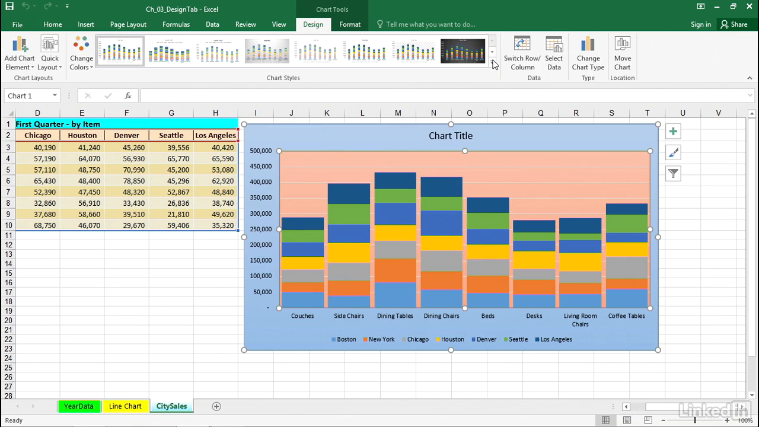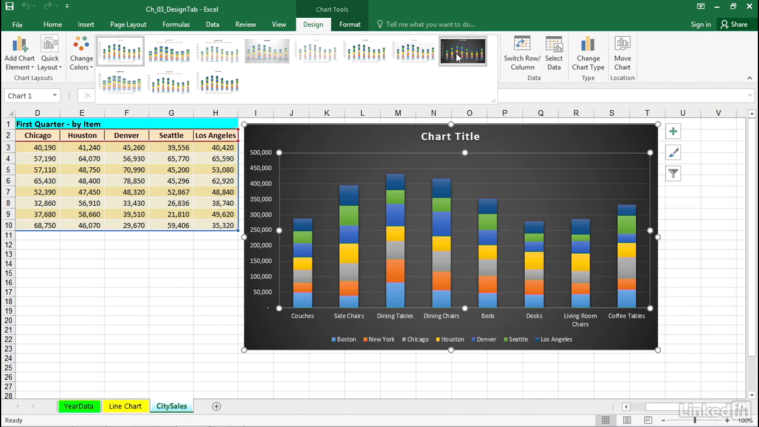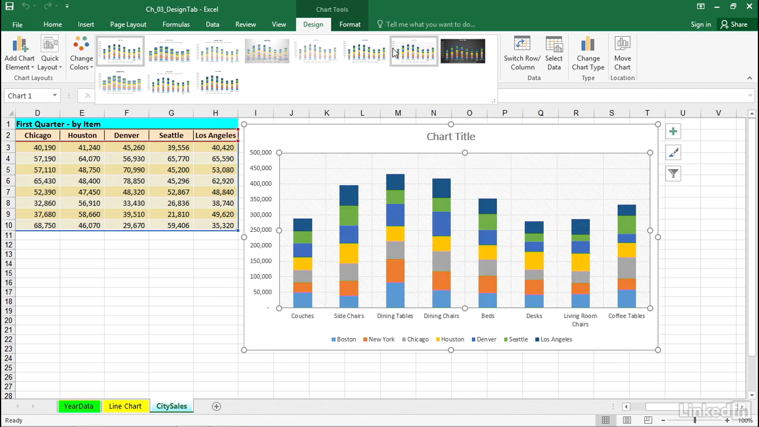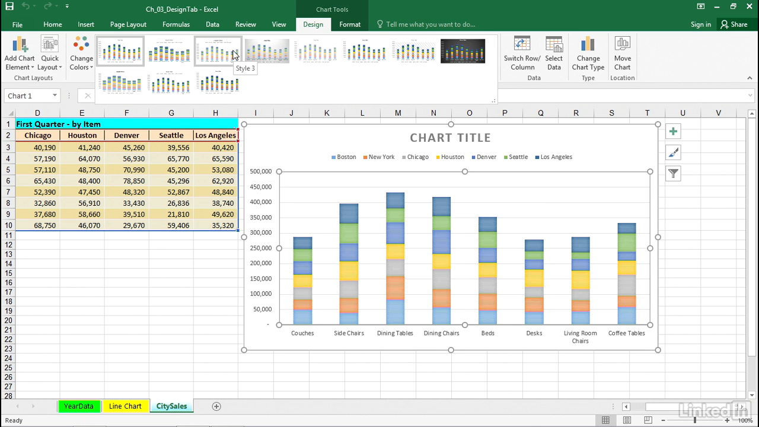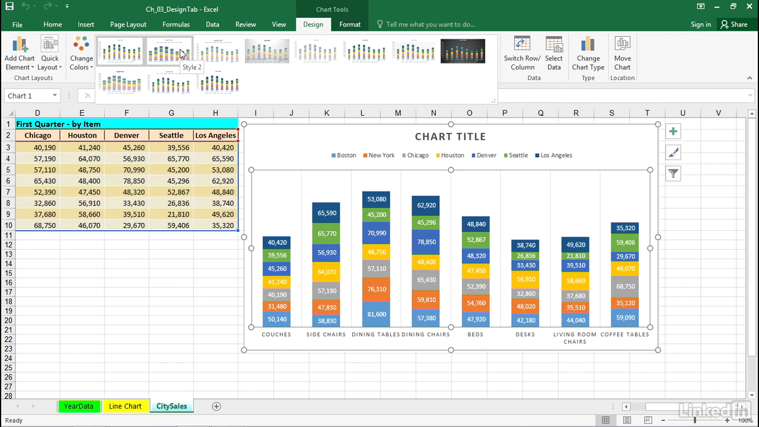Right away, we see some choices. Clicking the drop arrow, we'll see a few more. And sliding over some of these, we see some variations. Notice how the columns are all thinner here. You may or may not want that if you had made them wider, but we see what's happening here too. This is definitely worth a look.